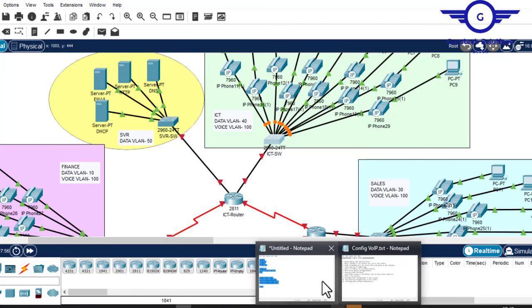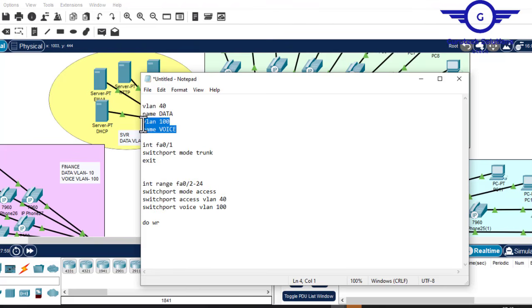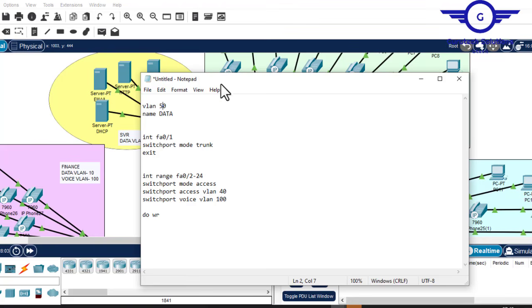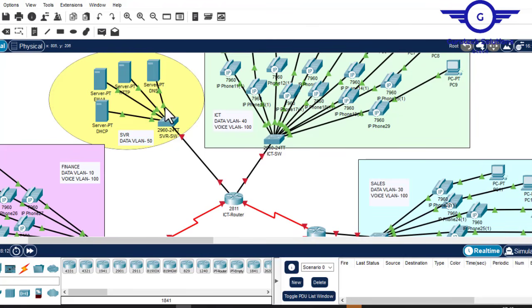I'll just open this one, and I delete that voice VLAN, and now this is VLAN 50, as you can see there, to be data. FA0/1 should be trunk, but now it's FA0/22. Let me see.